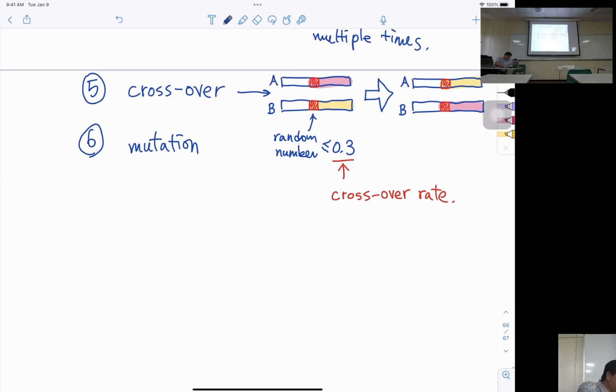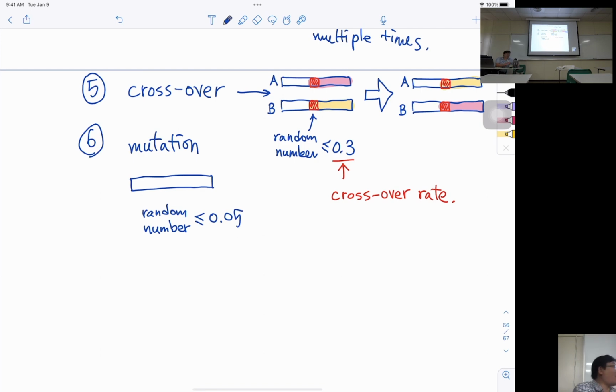Okay? How about mutation? Mutation performs on an individual chromosome. And similarly, you generate random numbers. Usually the mutation rate is very low, for example, 0.05, just a 5% chance that mutation happens. Let's say you generate random numbers from the first digit until a certain digit, and you realize that at this particular digit your random number happens to be lower than 0.05. What you will do is, if it's 0, change it to 1. If it's 1, change it to 0.